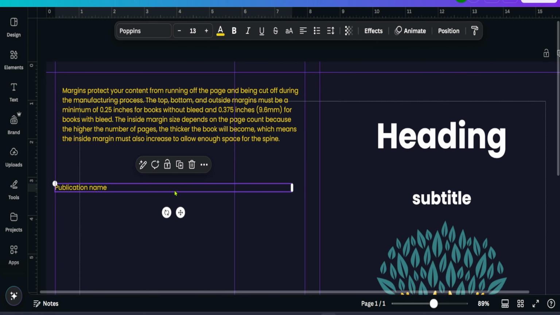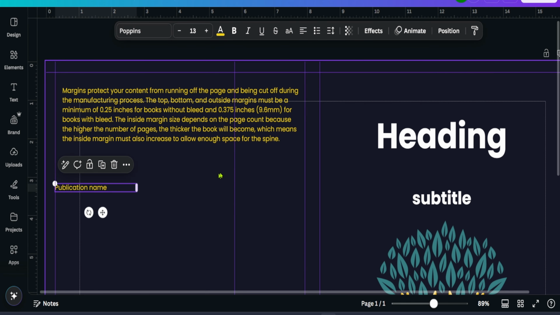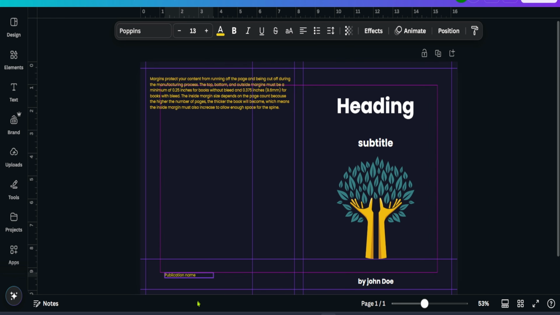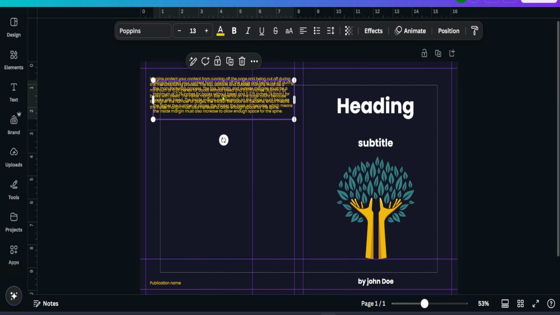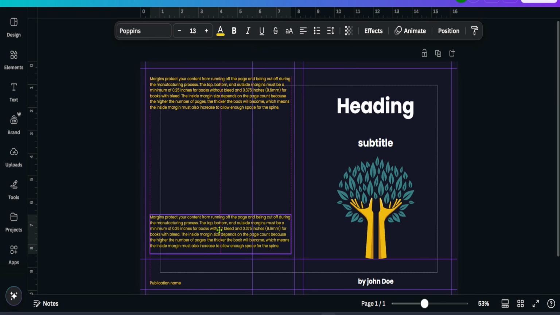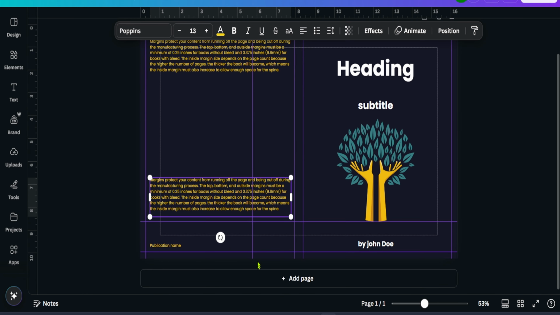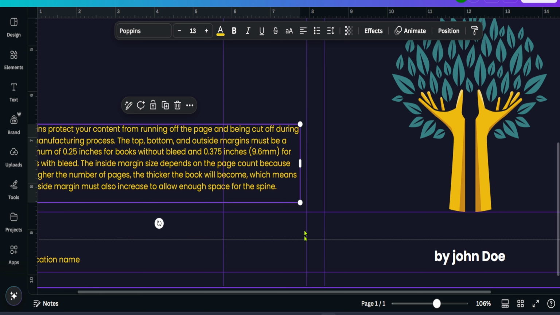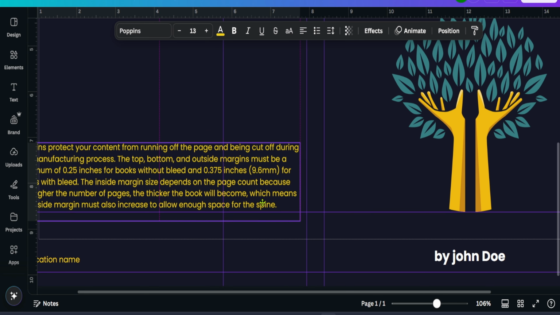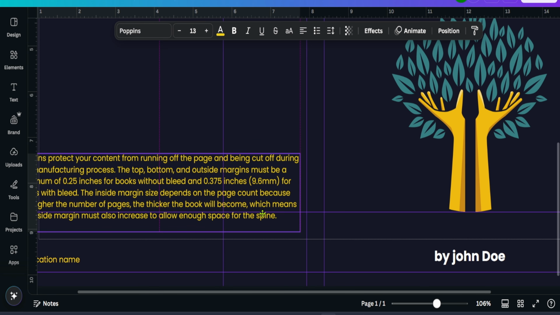and then I will select the text again. And here is the publication name, and say for example, for some reason you need to put something here as well. So as I told you that this box, let me show you, this box will contain the barcode, so your text cannot fall inside this or this.